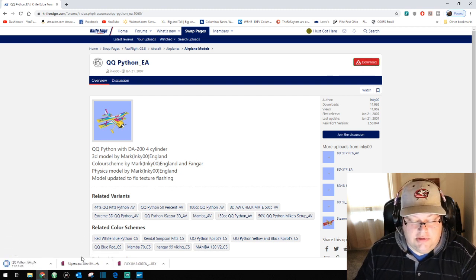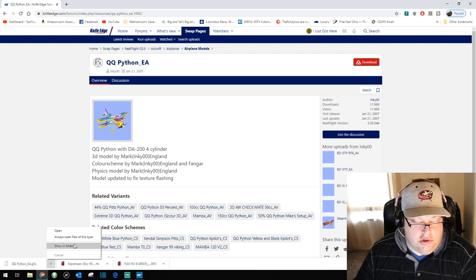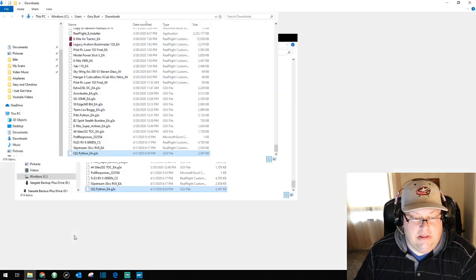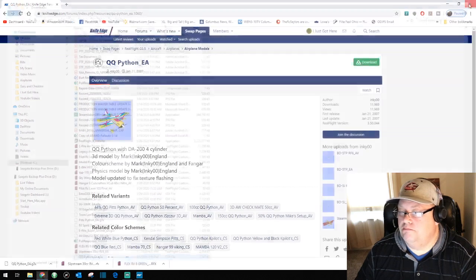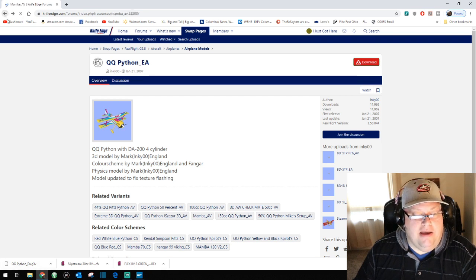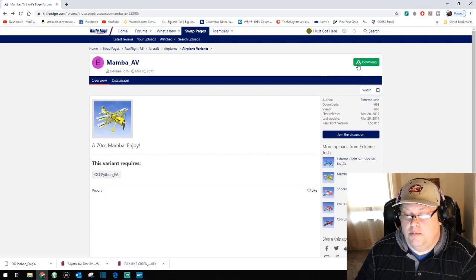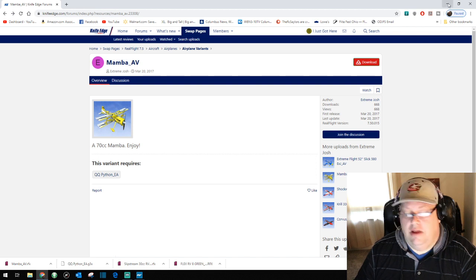If you use Google Chrome, the downloads are down here in the corner. And if you do this, it shows you where it's going in the folder. So like here, this is my download folder. You need to know that later on when you go to import it into the game. But I've downloaded this. Now I want to back up to the Mamba. I'm going to download that too, because I want it to look like this. All right. So now I've downloaded both the Python and the Mamba.